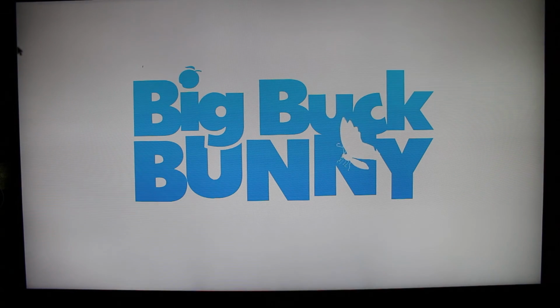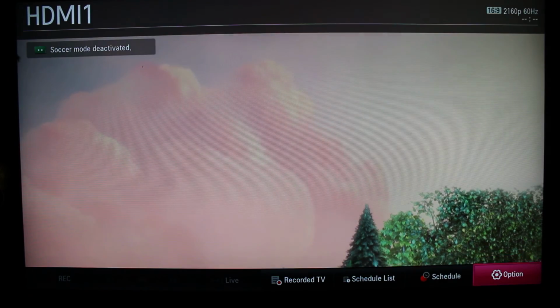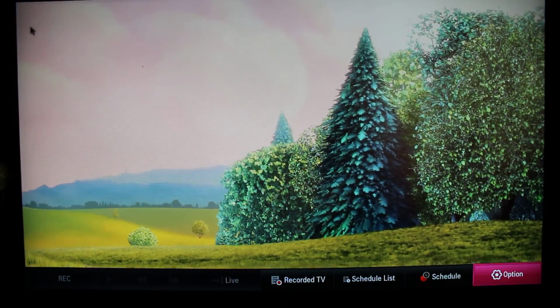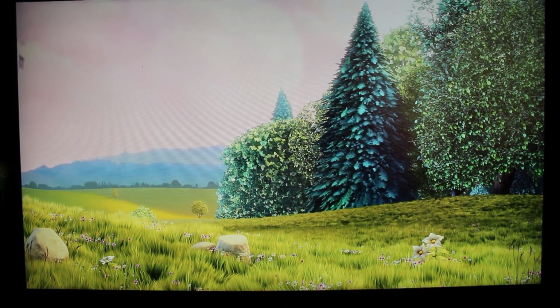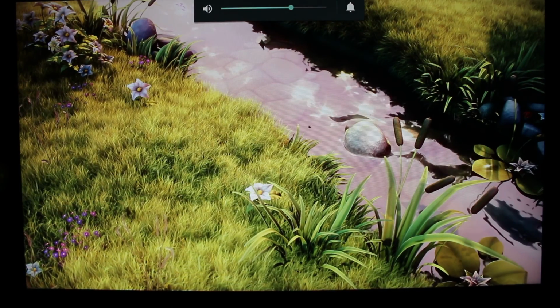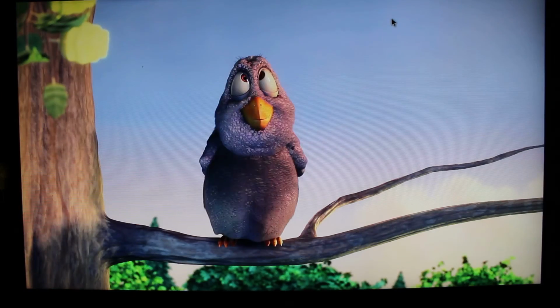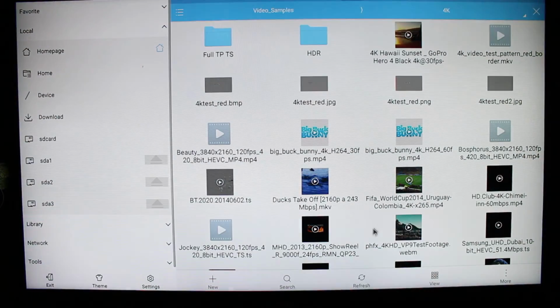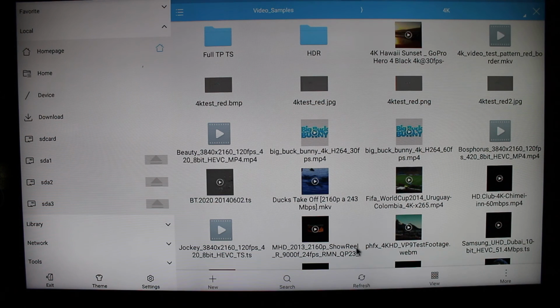Now let's go to 60 frames per second. Oh, by the way, the video output is 2160p at 60 Hz. So this is not very smooth, and there's audio delay. I guess the processor does not support 60 frames per second for H.264, but only 30. So let's try some other videos.